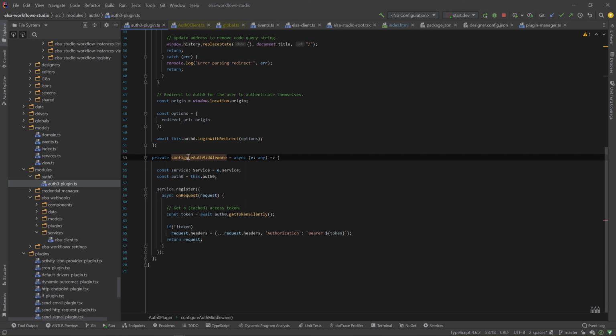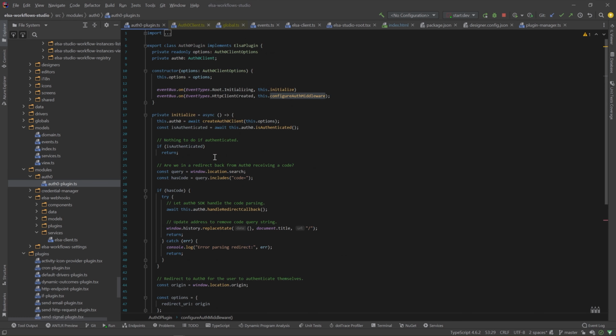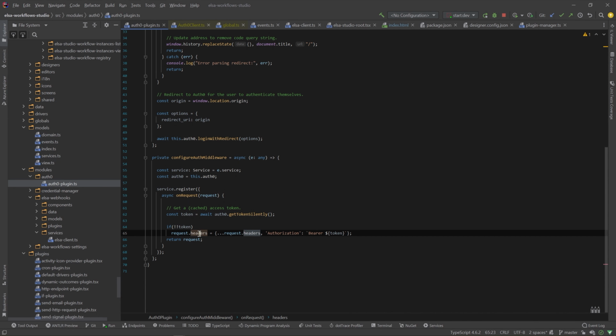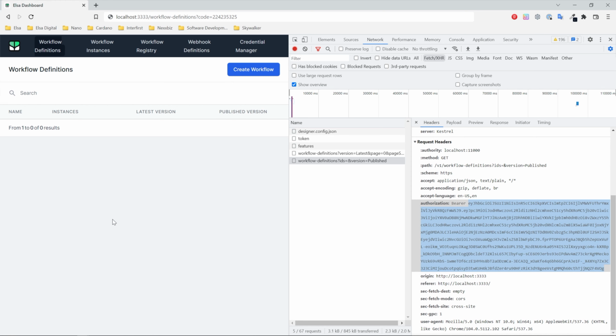And by the way, this is configure auth middleware, which is invoked from the HTTP client created event bus. This is invoked by Elsa as soon as it's about to instantiate an Axios client, which is an HTTP client. This event gets fired, giving all plugins the opportunity to set up the HTTP client. For example, Axios supports middleware, which is very convenient for us because that means we can attach custom headers to each outgoing request. So in this case, we want to always attach the access token. That's what we're doing here. And that's basically it.